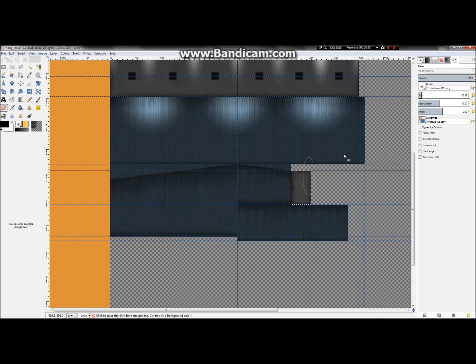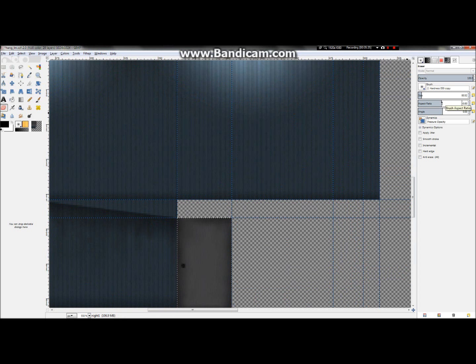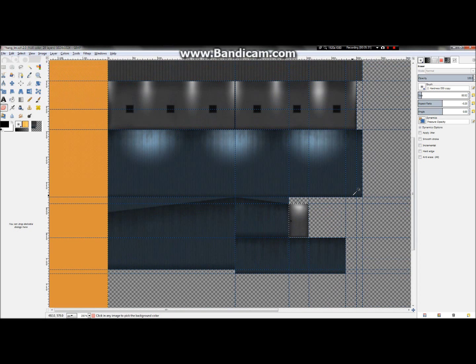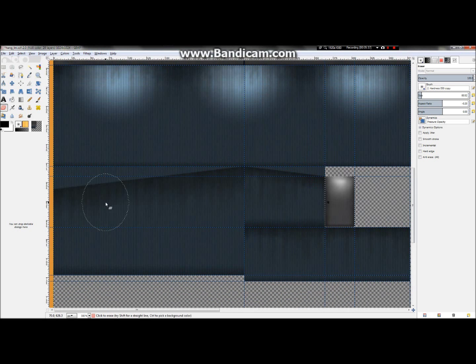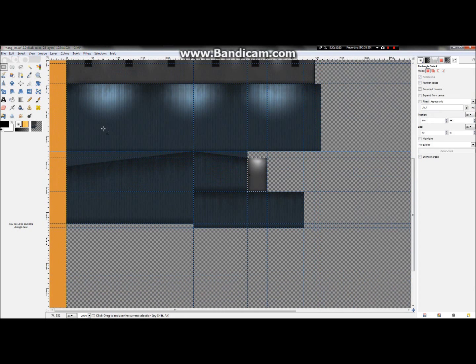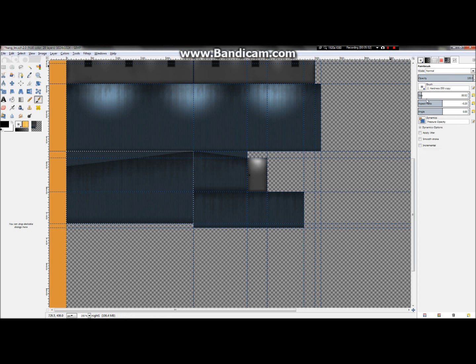But I think I'm going to scale back up the aspect ratio a little bit. Kind of just do it like that. Like that better. Okay. Now we've got this right here. Make sure we get the right parts selected. Okay. We're going to do the aspect ratio back down.